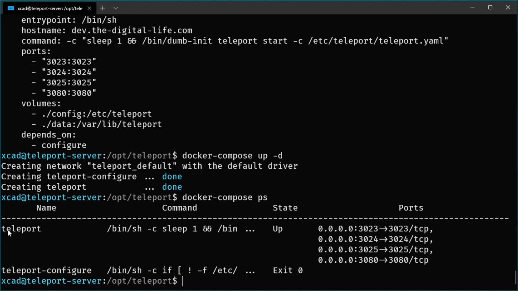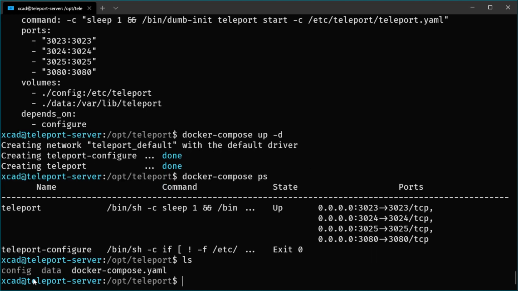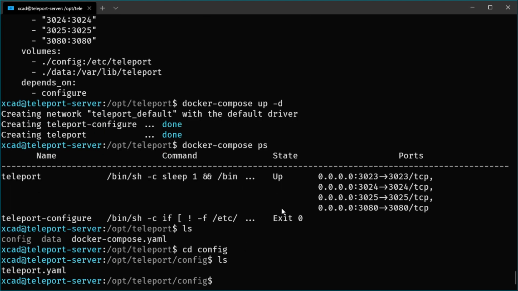The first container is the teleport container that hosts all those services. And you can also see the teleport configure daemon has now immediately exited, but it has created some configuration folders. If we execute an ls, you could see those 2 folders here. If we go into the config folder and execute an ls, we can see there is a teleport.yaml configuration file that was created by the daemon, and this has some default values in it.